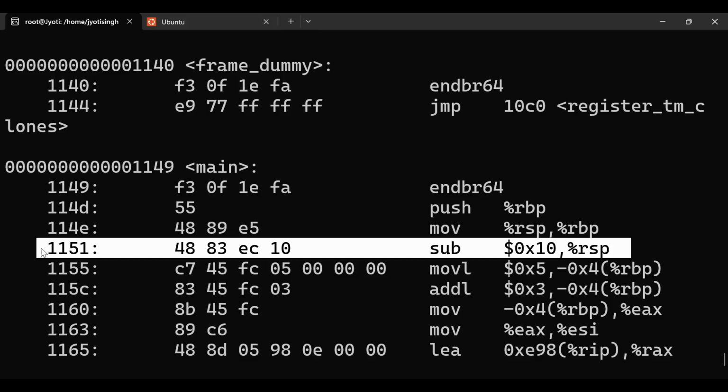It is like subtract 16 decimal from the stack pointer, which means, as the stack grows downward in memory, this will allocate 16 bytes of stack memory to hold local variables, function arguments, return values, data structures, anything. So we are allocating the memory here.